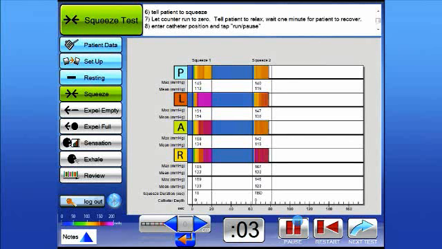It's important to note that if something occurs during the squeeze test, such as the patient coughs, this may be entered in notations and will be attached to that test. The notes function can be found down in the lower corner of the screen. In this example, we will enter that the patient coughed during the test, and that will now be recorded in the history of her test.